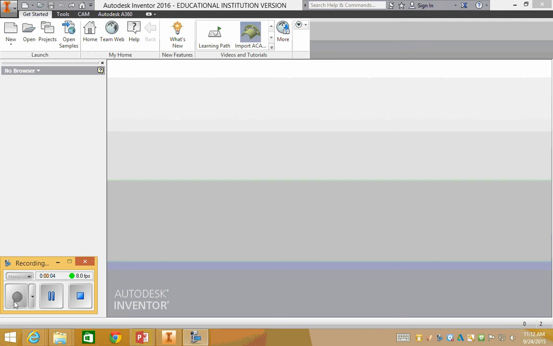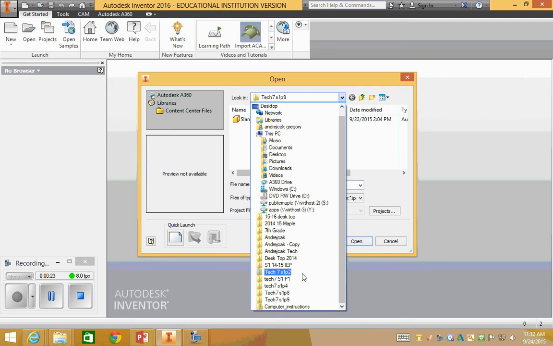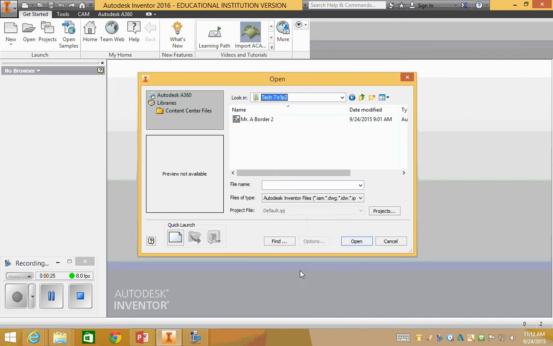Okay, class, today what we're going to do is take our slant block that we built. We want to place that onto our title block and border that we built. To do that, we're just going to go up to open rather than new, because we're dealing with something that's already existing. Then we want to go into our folder where we placed our title block. So here's my title block, and I'm just going to click open.